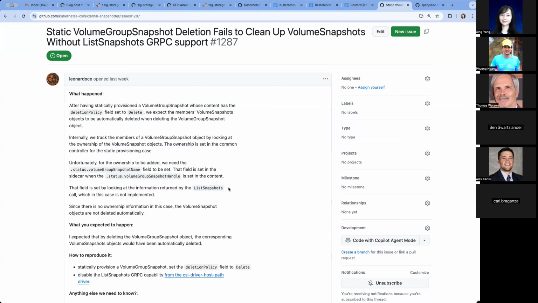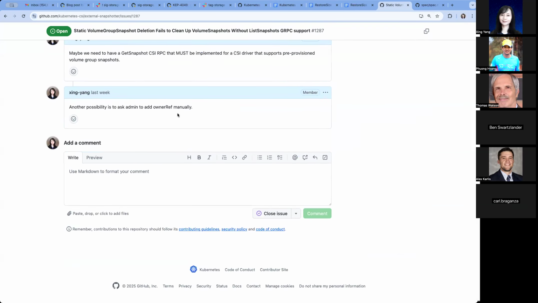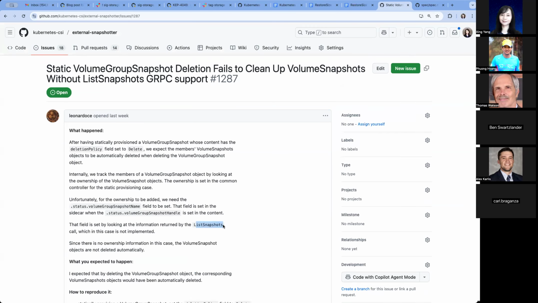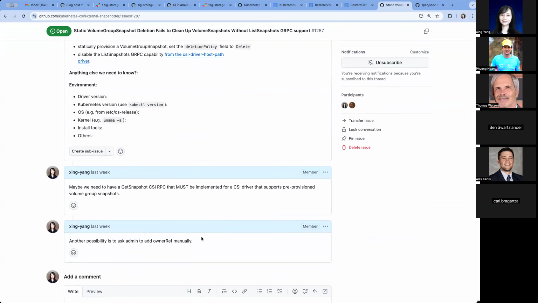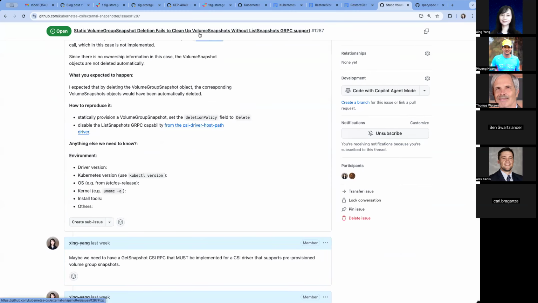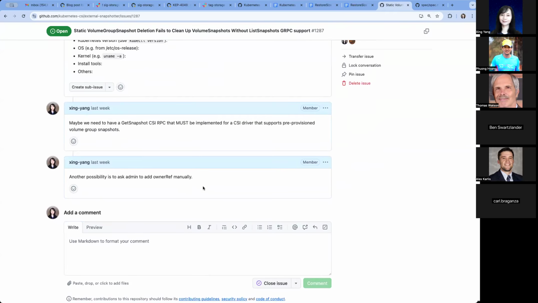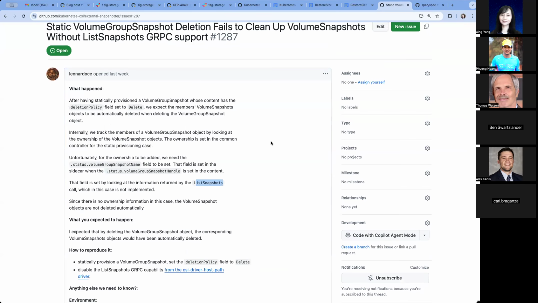It's just that if you want them to be linked, then you have to include that information in list snapshots for static provisioning to work. Another thing is, if they really want this one to be part of the group but couldn't implement list snapshots, we could also say they can add the owner reference manually, if they want the volume snapshots to be deleted as part of the deletion of the group snapshot. No, I like the idea of adding a get snapshot RPC and allowing the drivers to return this information so that the sidecars can automatically do it.